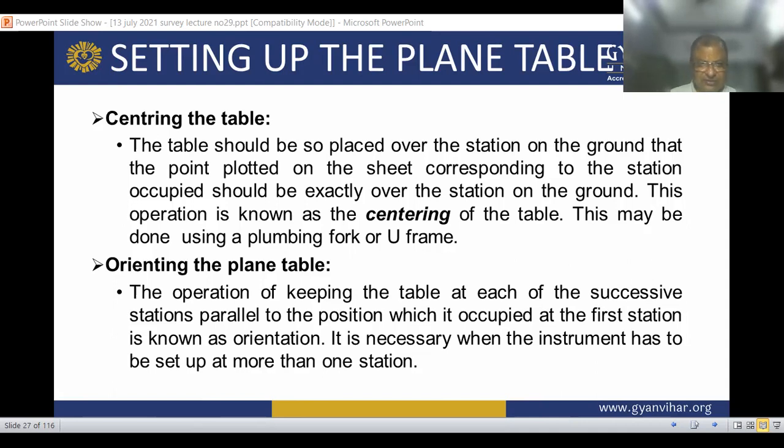Orienting the plane table. While keeping the table at successive stations, the table must be kept parallel to its position at the previous station, and this is necessary because the instrument has to be set up at more stations.